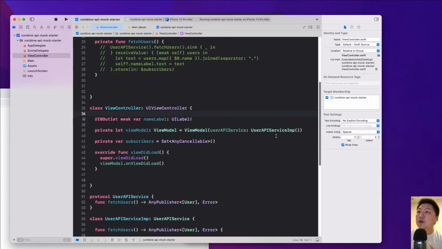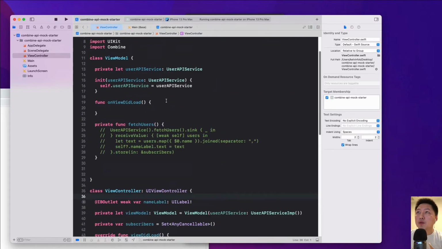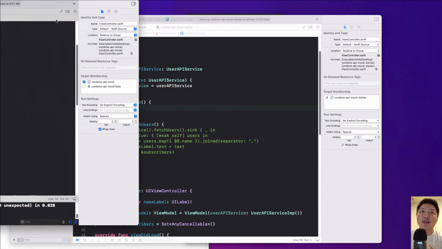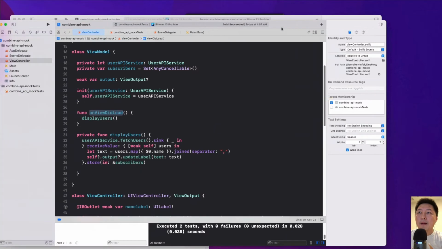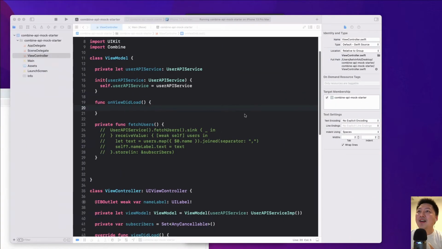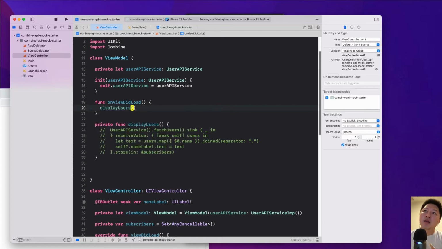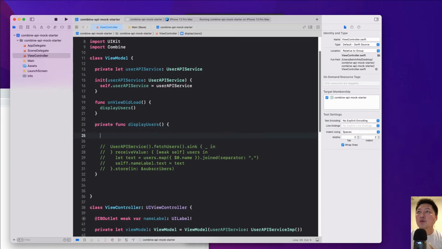So what's the next thing we want to do? We want to call, let me look at my reference, what I did over here, displayUsers. Maybe let's call this displayUsers, I think that's better. So on view load, I want to display users. And instead of doing it like that, I'm going to do userAPIService.fetchUsers.sync.